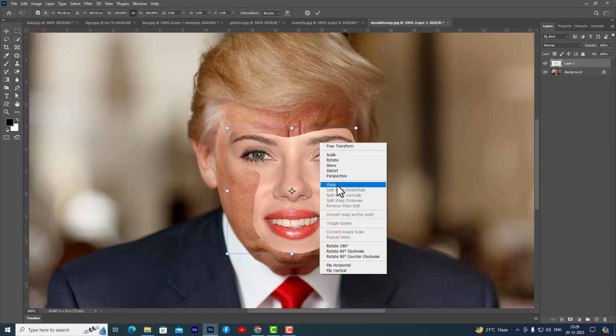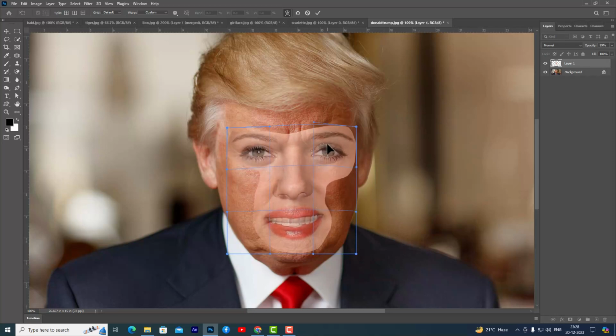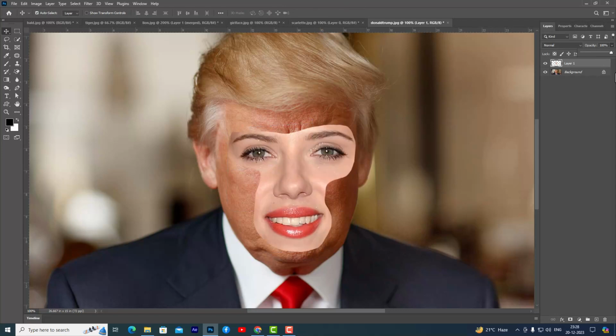So we will just activate the transform tool and we will select warp and we will also reduce the opacity here. Let's try to match the face, match the eyes, and we can also match the nose, and also we can match the mouth. Right, this much is okay. Now we will increase the opacity. Right, now we'll do the same thing.